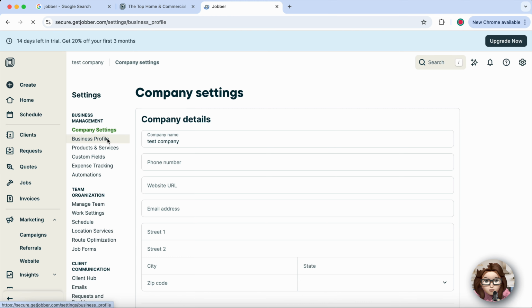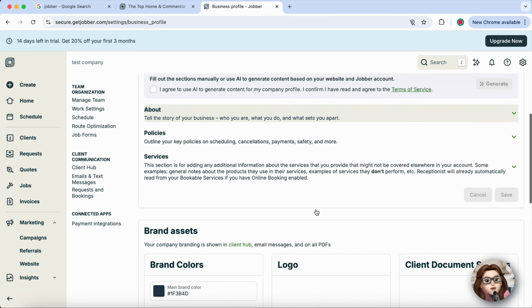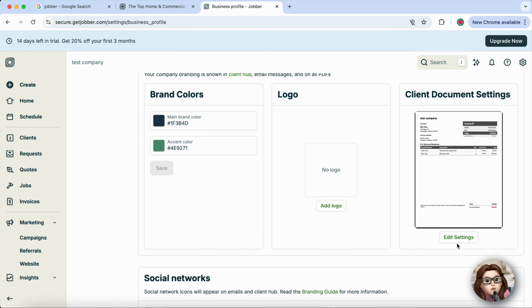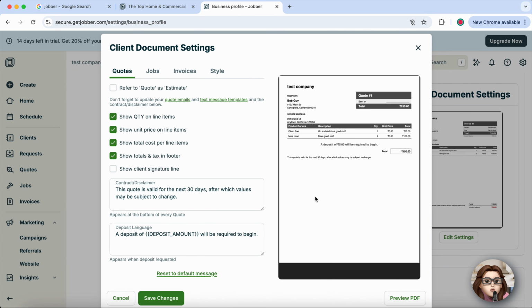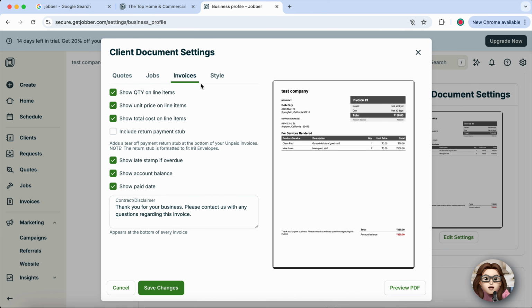Next, head to business profile and scroll to client documentation settings. This is where you control how your client facing documents look. Click edit settings and select the invoices tab. Now the fun part, customizing your template.